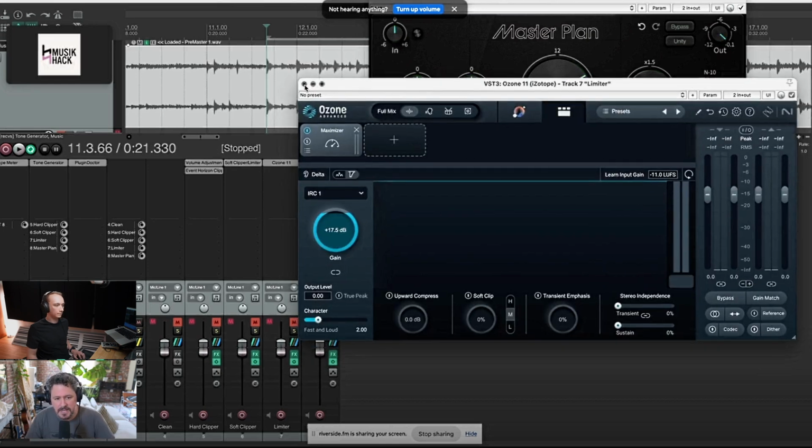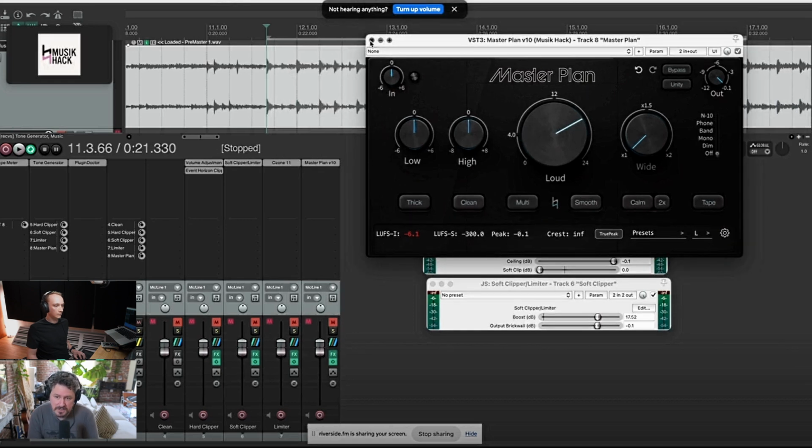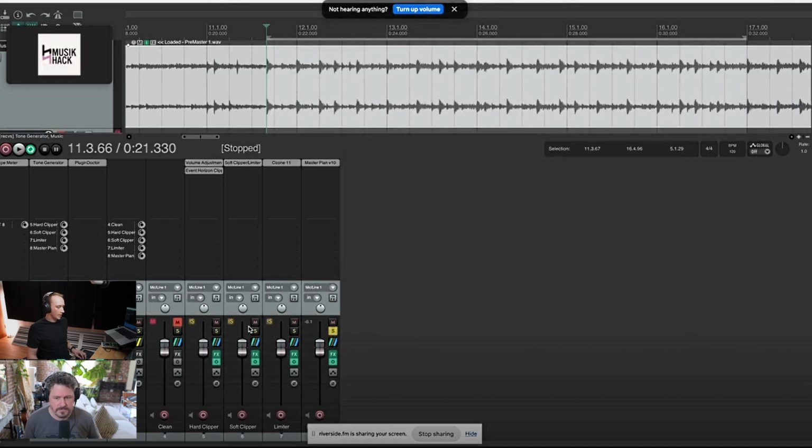And let's compare the way that these various things sound with the same amount of level pushed in for different stuff. So let's start with the hard clipper. And I'm going to take off the plugins from the screen.